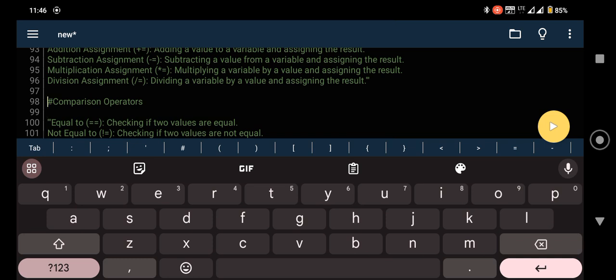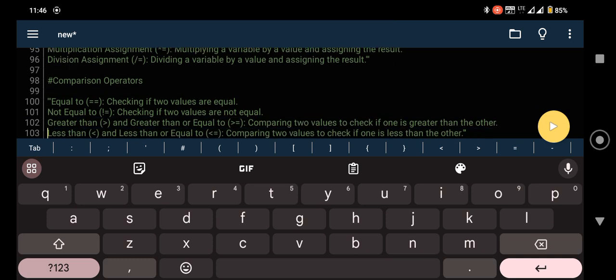Then we have comparison operators. Equals to. Please note, equals to is two equals signs here. So you have to use two equals signs for it to be equals to in Python. A single equals sign is an assignment. So unless you want to be assigning anything, use two, checking if two values are equal to each other. Or not equals to, and that's an exclamation mark and an equal sign, checking if two values are not equal.